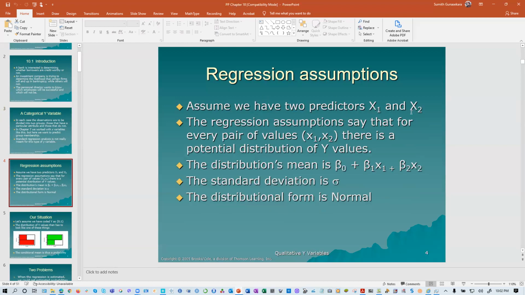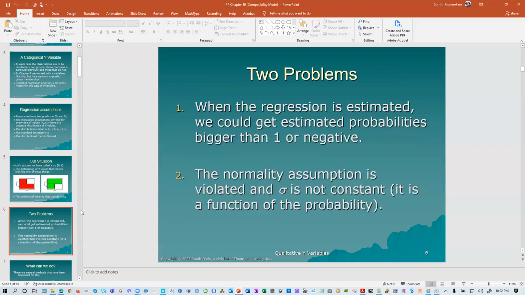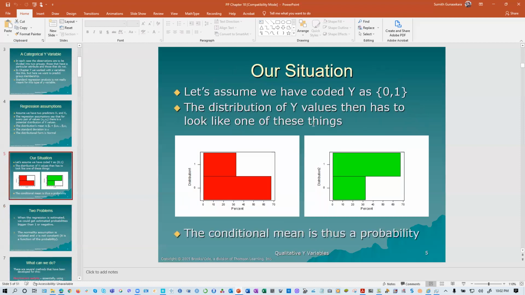Look at the assumption. Assume we have 2 predictors, X1 and X2. The regression assumption says that for every pair of these, there's a potential distribution for Y. The distribution mean is beta naught plus the terms, the standard deviation is sigma, and the distribution form is normal. We know this one. But in our situation, let's assume we have Y coded as 0 and 1. See? Yes or no. The distribution of Y values then has to look like one of these things.